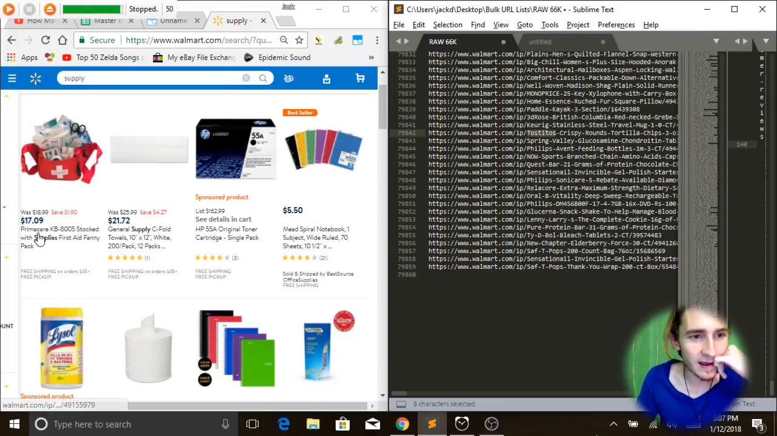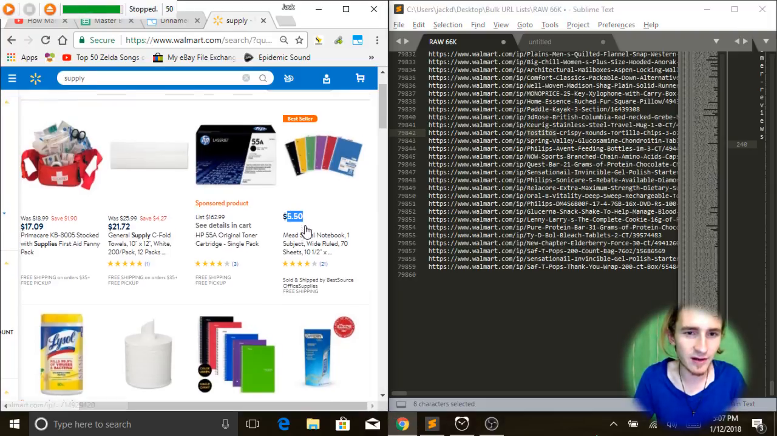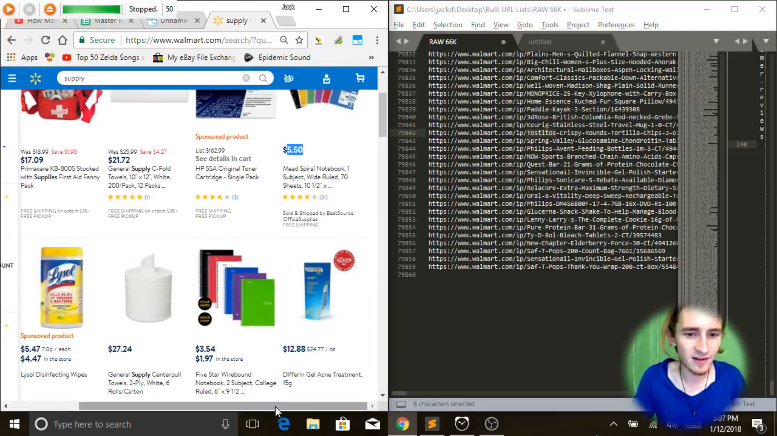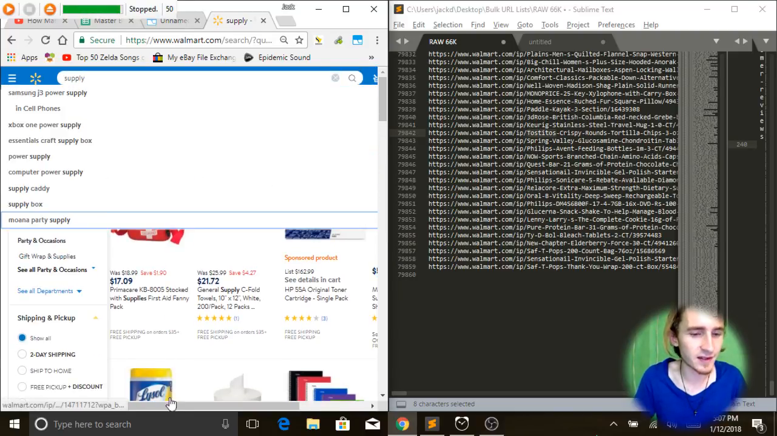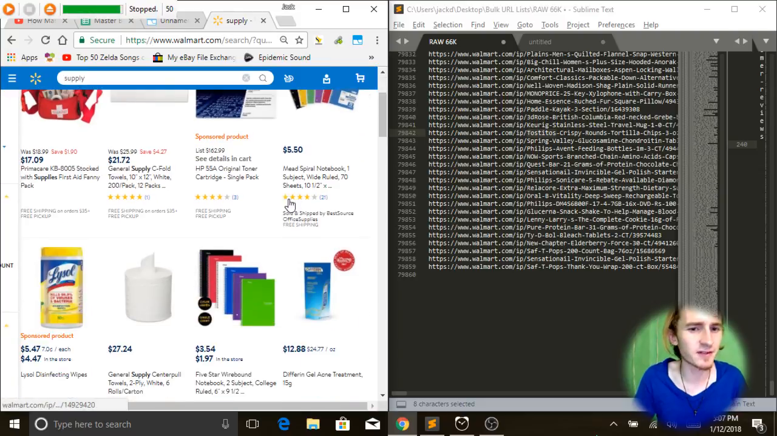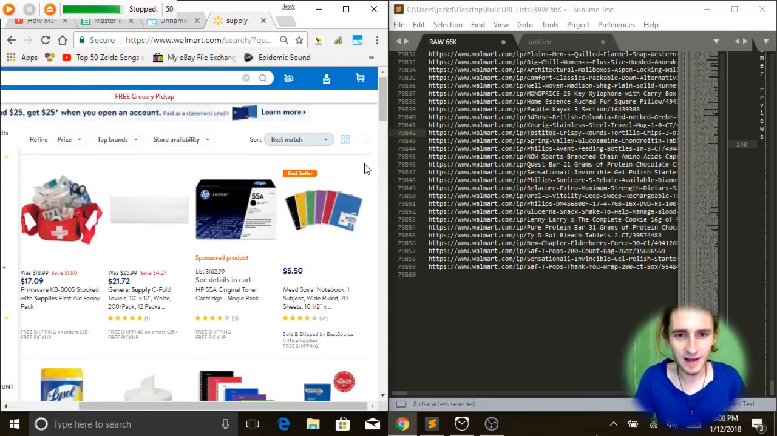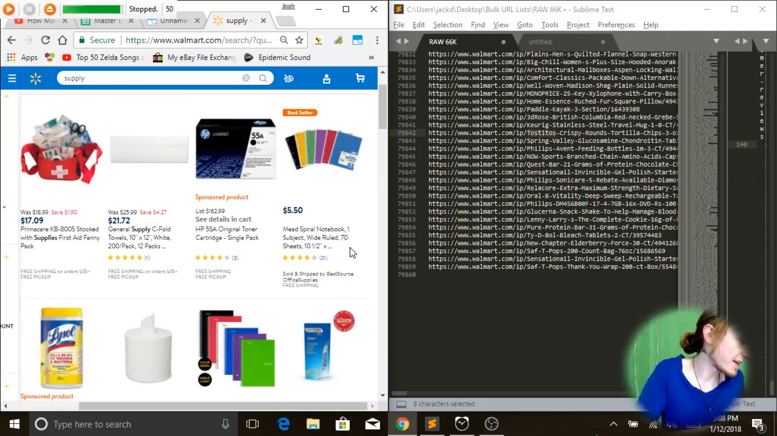So here we would go, okay, Primacare stocked with supplies, pack, this would be accepted. Here, pack and supply, that would be accepted. Here, pack, this would be accepted. Here we have notebook, wide ruled, 70 sheets. Here, what I might do, because I have sold notebook related things, although this is actually cheaper than what we want. Oh yeah, duh. This is just a basic search I did. Sorry, I thought I was looking at one of my actual search results and I was like, why is there a marketplace item here? That's not good. I got distracted. So I'm gonna add a positive keyword to my list.